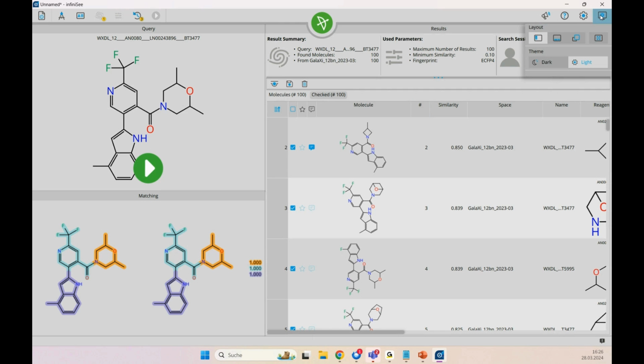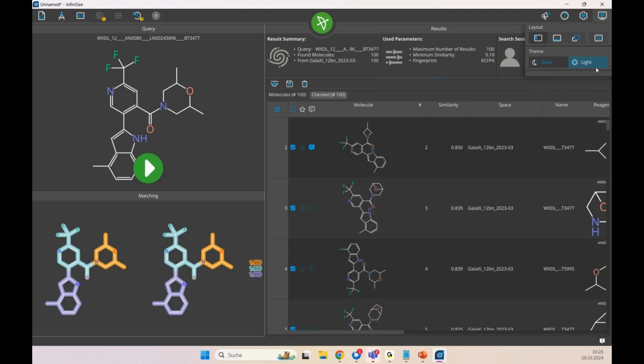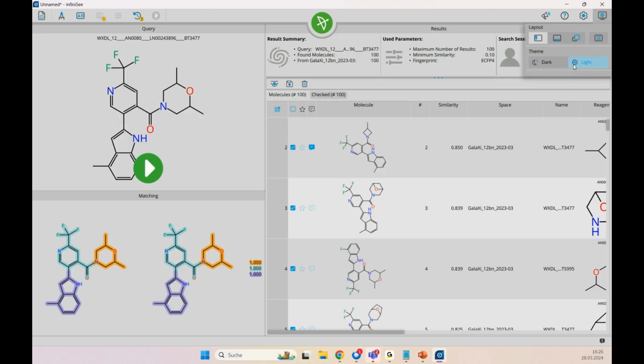Furthermore, if you like to work in a darker environment, you can go to appearance and switch to the dark mode, where things become a little bit more flashy and a little bit more highlighted. For the sake of consistency, I will stick with the light version today.